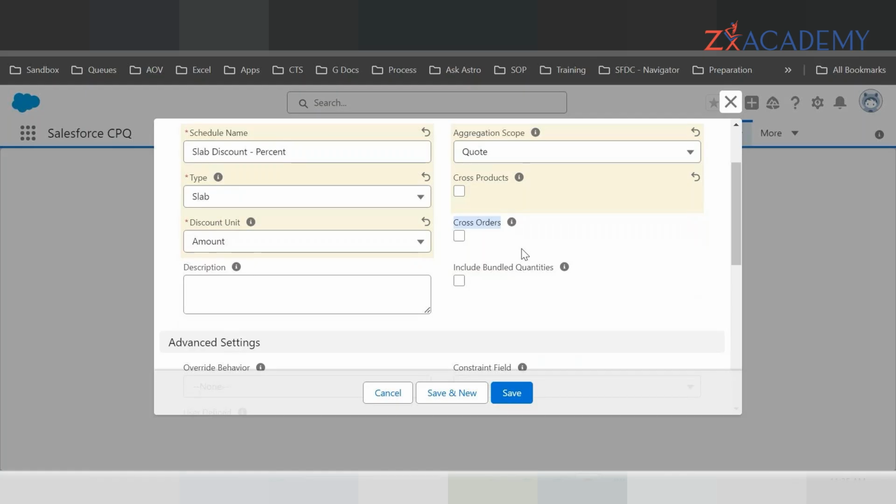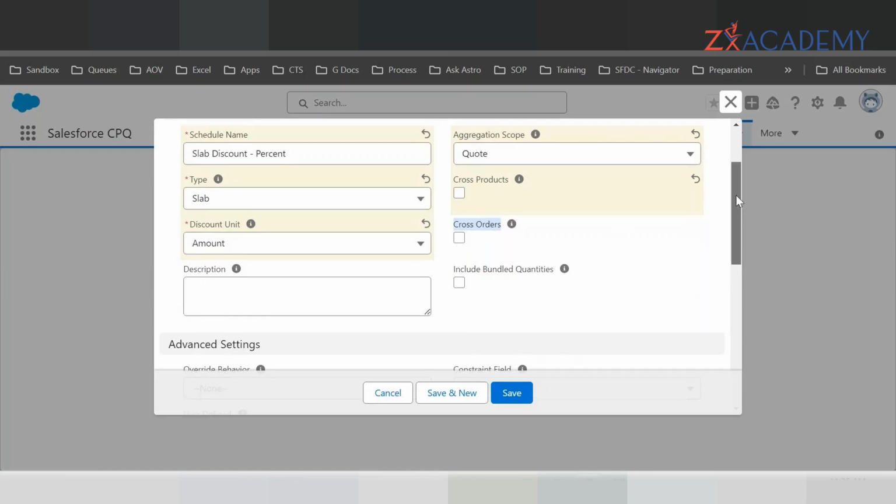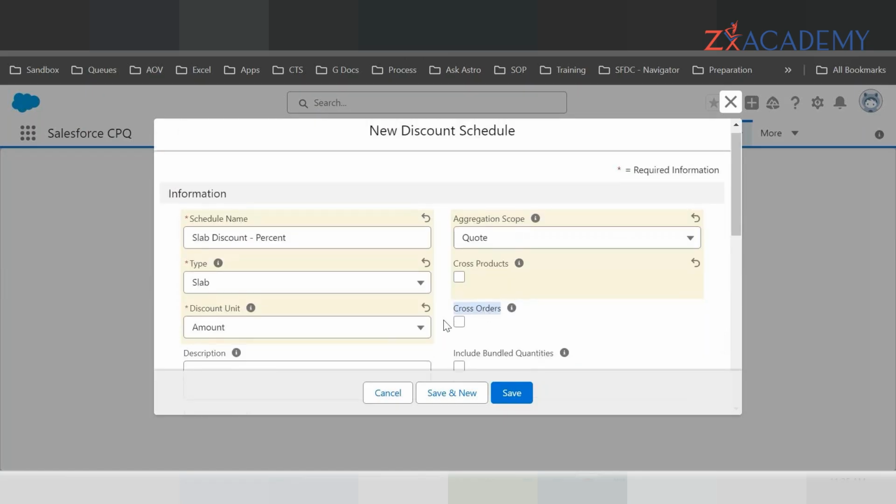Cross orders is if you want to ensure that a previous purchase is also considered for a discount. That is when you select this cross order. Say I have purchased 20 quantities and I got a discount of 5%, and the next day I'm again purchasing 30 quantities. What should I do to get a discount? I'm still getting a discount on 30 pieces, but I want a much higher discount, so I'll combine them to get a discount on 50 quantities.